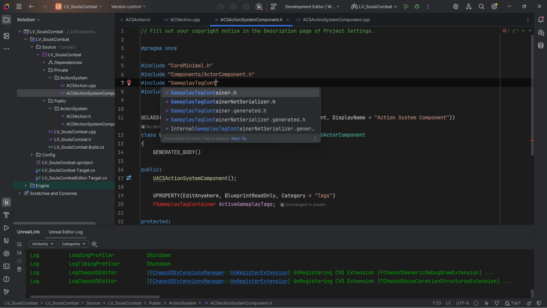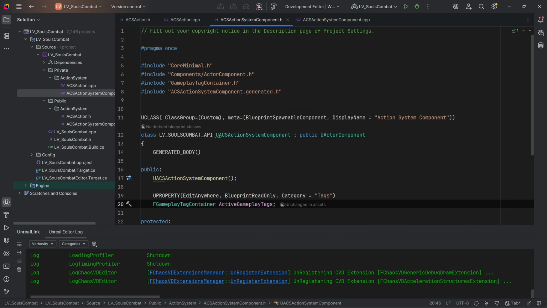GameplayTagContainer.h. From the name, you can probably guess what this will be used for. We are going to use this to track the gameplay tags that are active for the action system. So let's create some helper functions to help us do that.